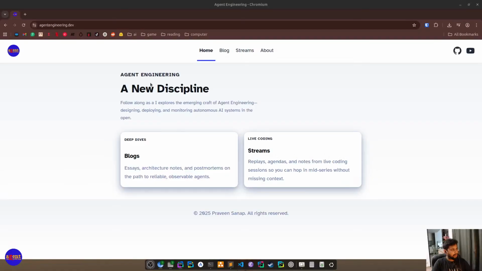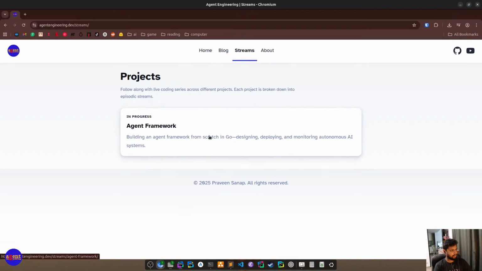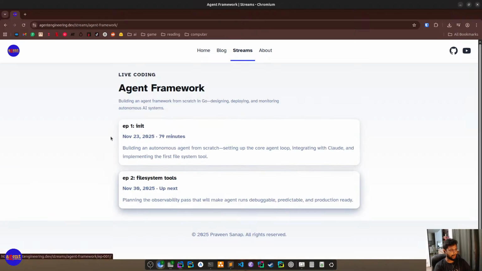So this is the second episode of my live streaming series of developing an agent framework from scratch in Go. Cool. Let's jump in. I have refreshed the website a little bit. I've added this section of streams, and in this I've added the project agent framework, which is currently ongoing.